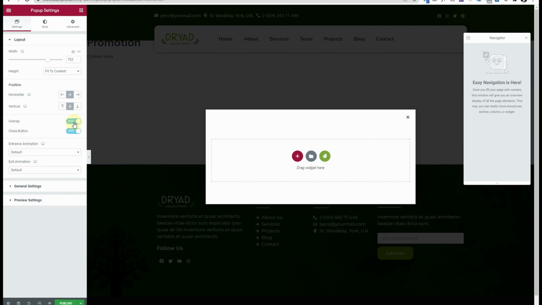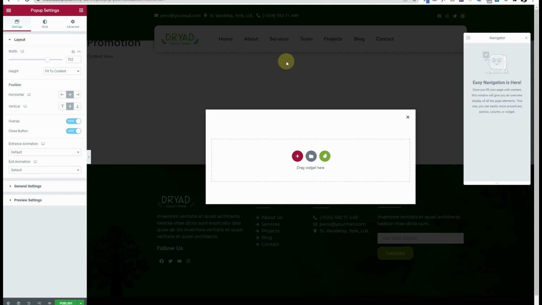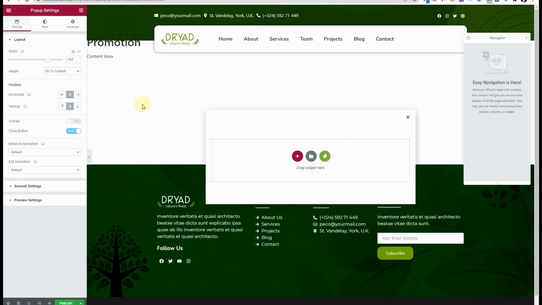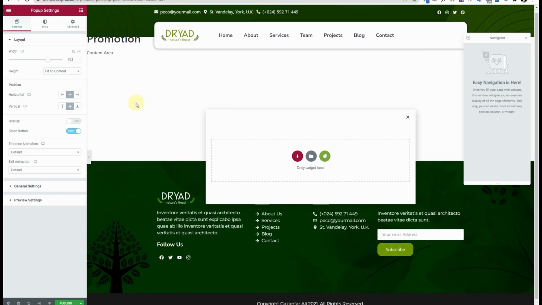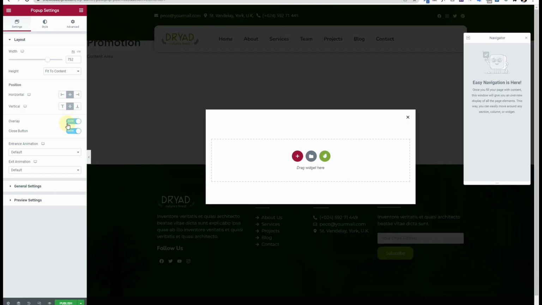Then you can choose an overlay. Now you can see when I click overlay, this slightly black background appears, but when I turn it off, this disappears. So if you want a pop-up without an overlay, you can choose that, but in my case I'll choose overlay. And then if you want to hide the close button, you can click on this, and now you can see we don't have any close button. But when I click on show, you can see now it's appearing again.